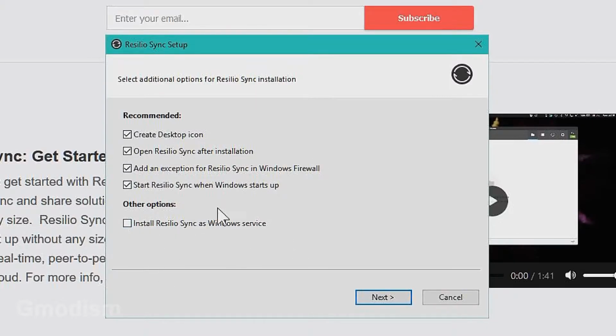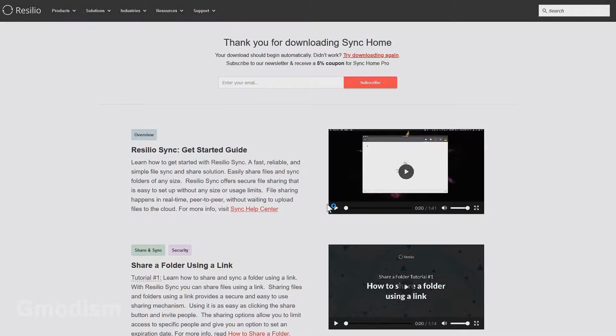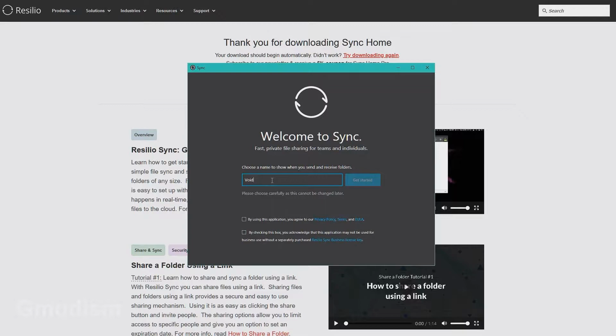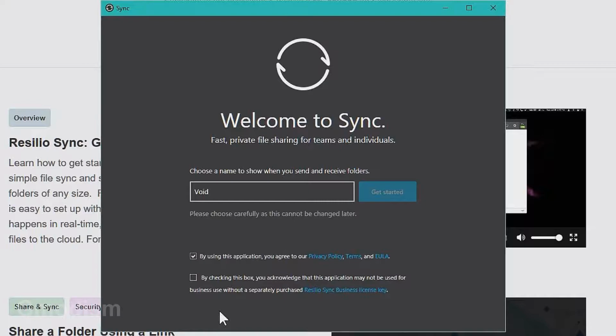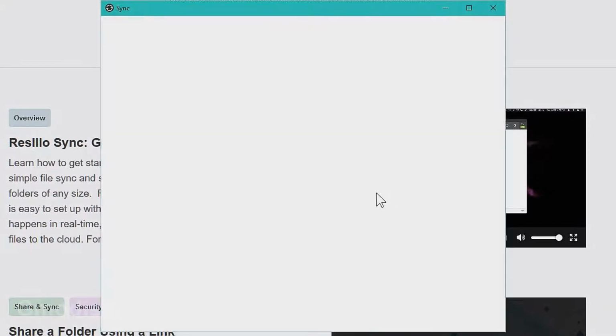This last option, running as a Windows service, is more for servers. It basically lets it sync without even having the software running. But I want a regular client. Alright, you will need to select a name for this particular client. This is not your name, this is the name for this particular device. Anyways, we will check this box to confirm that it's not business use, we are using it as regular people. Alright, get started.